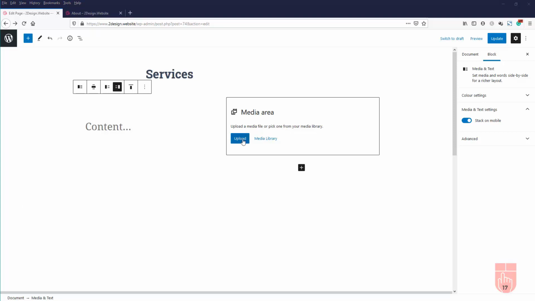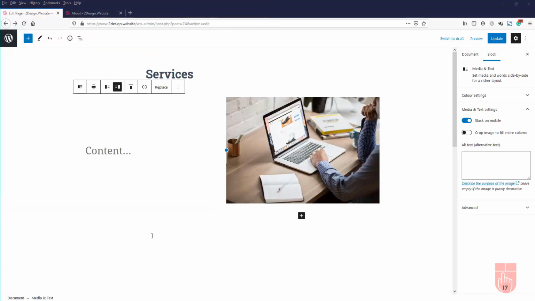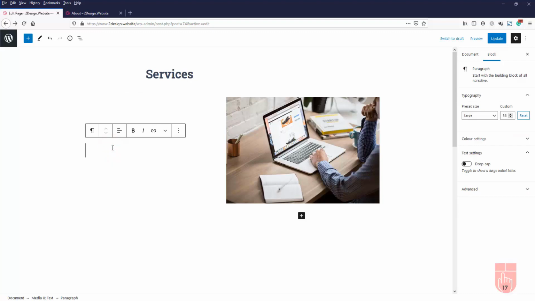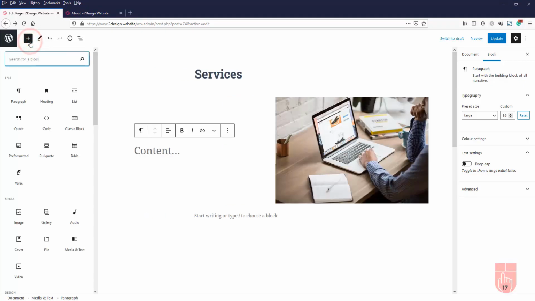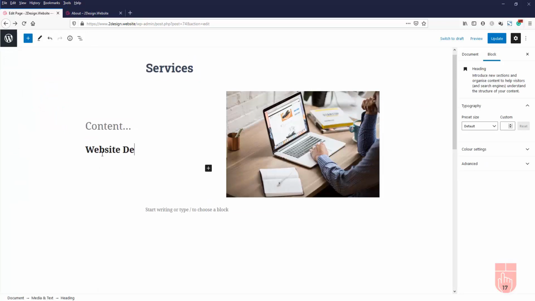I am clicking on the upload button. Now I'm selecting the image that I'd like to add, and I'll click on the open button. You can see my image has been added here. On the left hand side, I'll add a heading. Let's click on that and then click on the plus icon here to open the blocks panel, and then click on Heading. And now I'm going to write the heading here, Website Design.